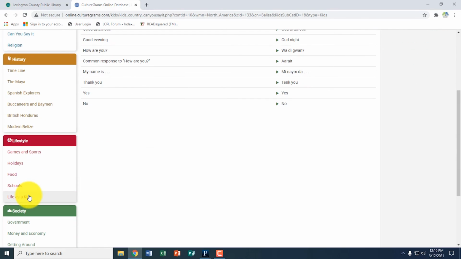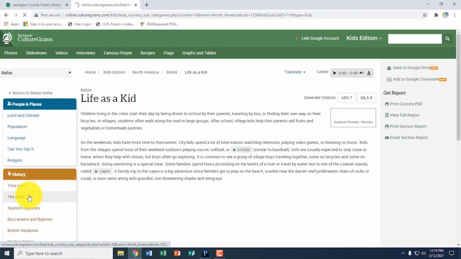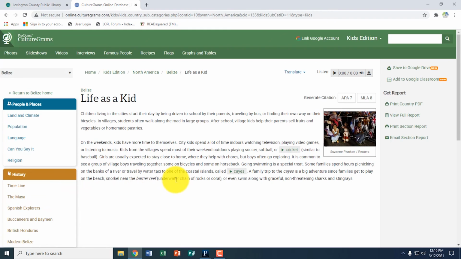There is also a section called Life as a Kid. This page goes through some of the daily activities of a child living in Belize. Much of this content may appeal to children completing school reports and teachers who are looking to expand their world geography curriculum. If you need help at any point, you are welcome to reach out to your local branch for help if you're searching from home.